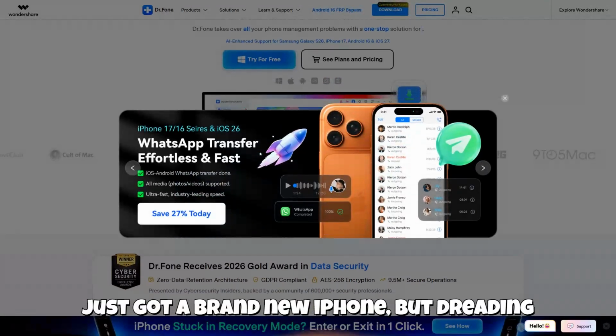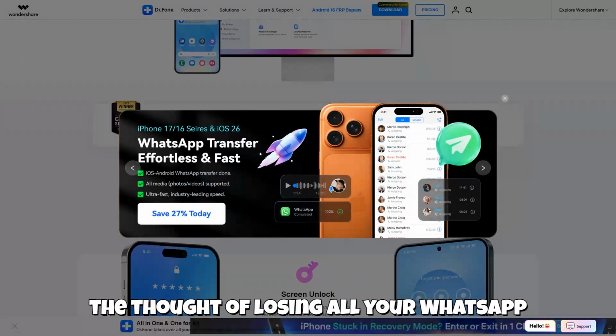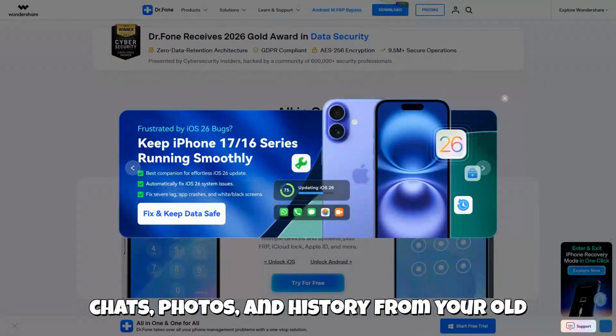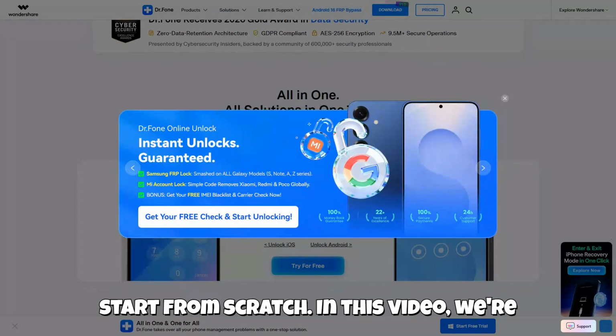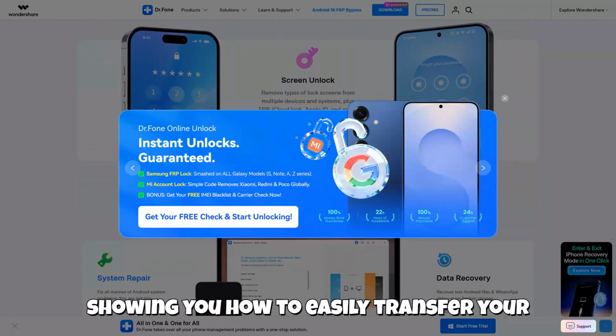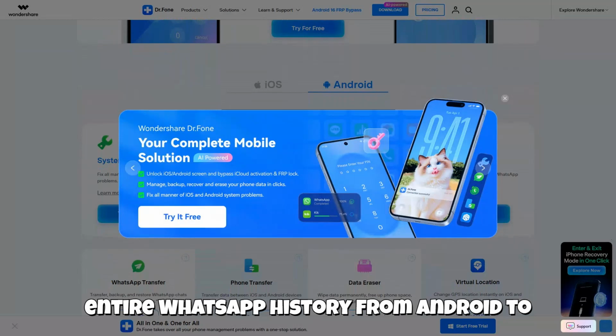Just got a brand new iPhone, but dreading the thought of losing all your WhatsApp chats, photos, and history from your old Android? Don't worry, you don't have to start from scratch. In this video, we're showing you how to easily transfer your entire WhatsApp history from Android to iPhone using Wondershare Dr.Fone.